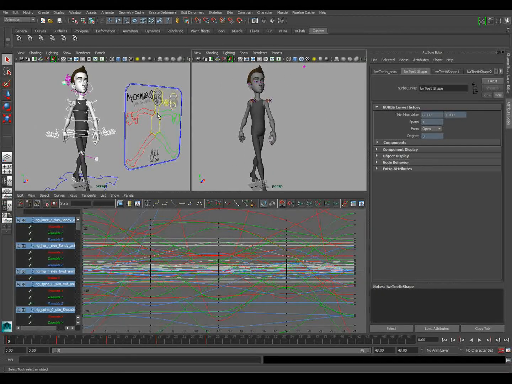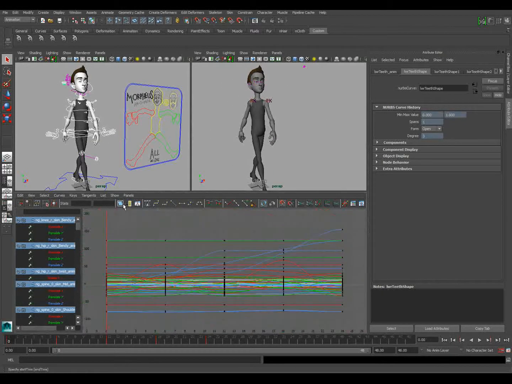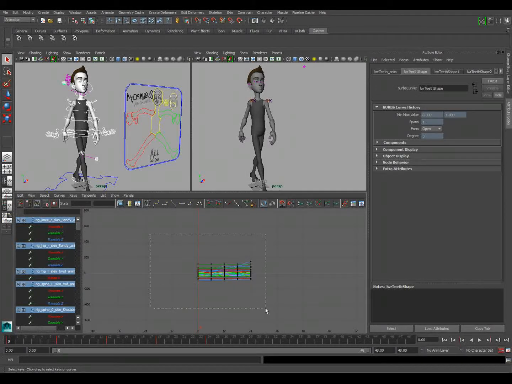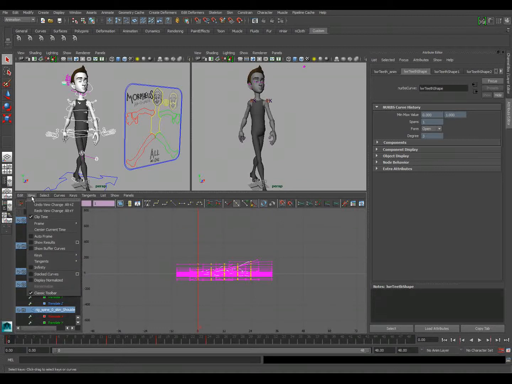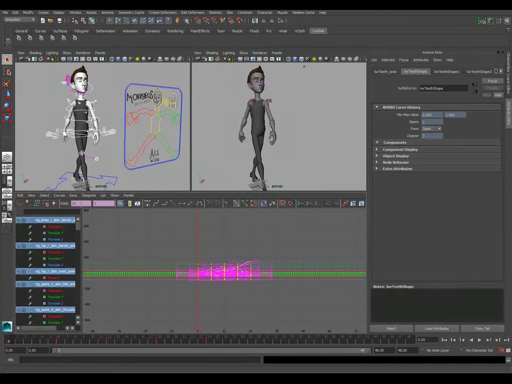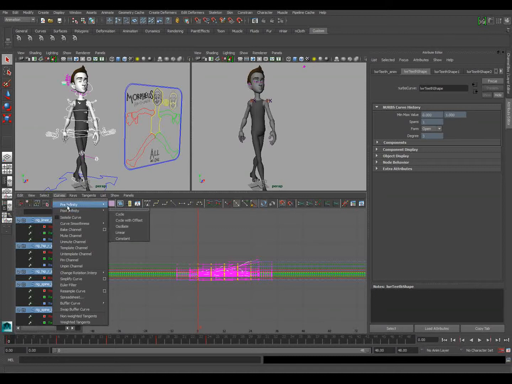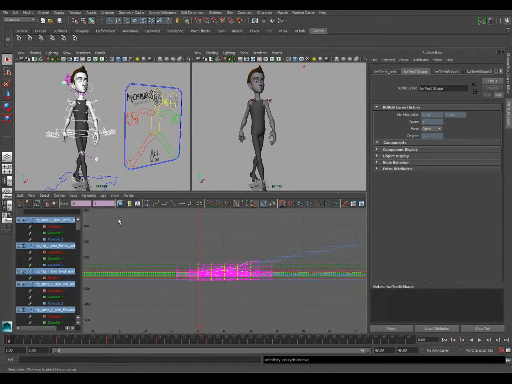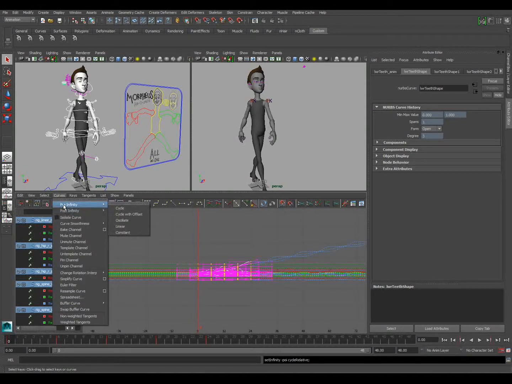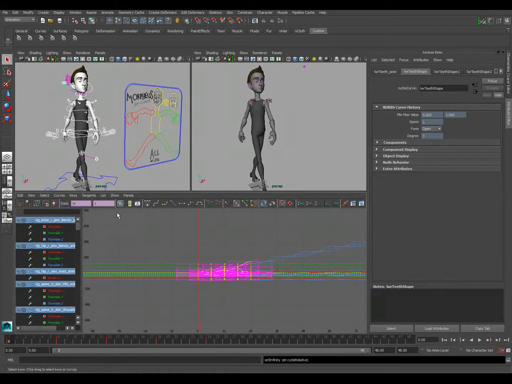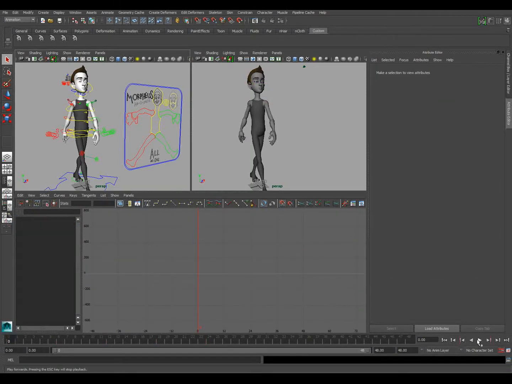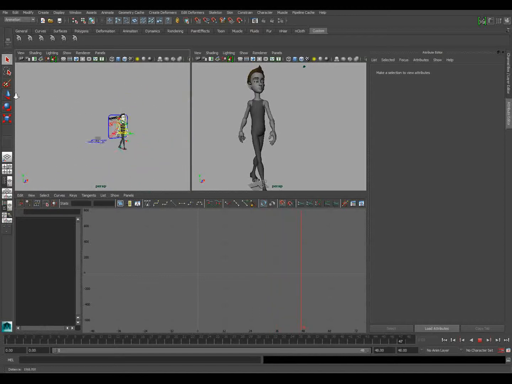But we can grab all of our curves, and we're going to go to View, Infinity, and then we're going to tell it what to do with infinity. So post-infinity, I'm going to cycle with an offset. I can actually do that pre-infinity as well if I'd like, and I usually do, just so I can see what it looks like at the beginning and the end. And so now we'll be able to see this walk just happen off into space.